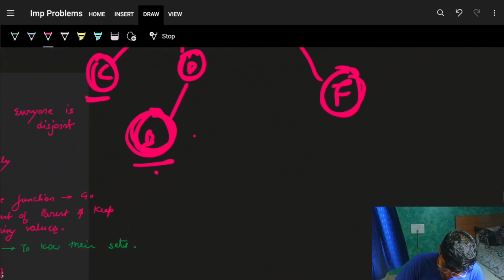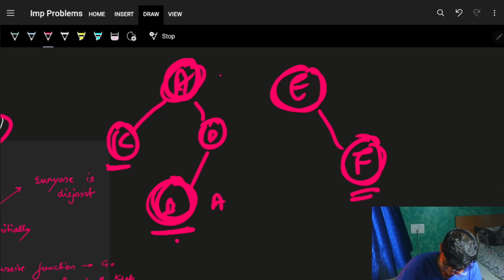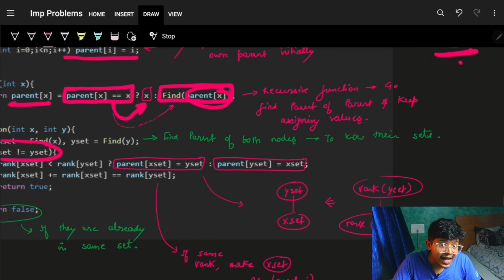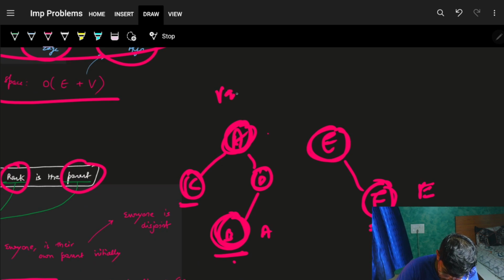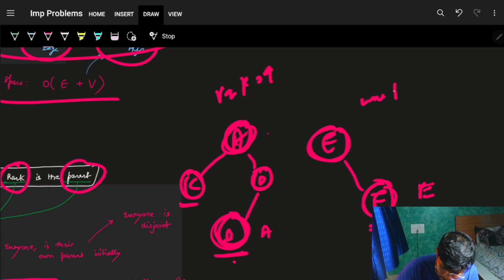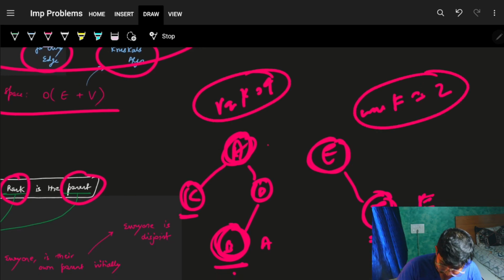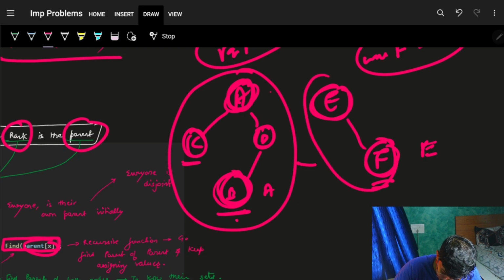Cool. Now what if I want to union them, which means B and F, which have parents A and E? So now I will union them. Again, for union, you will go and ask the rank. The rank of this particular component is 4, the rank of this one is 2. So I know one rank is more, the other is less, so for sure the higher should become the parent and the other should become the child.